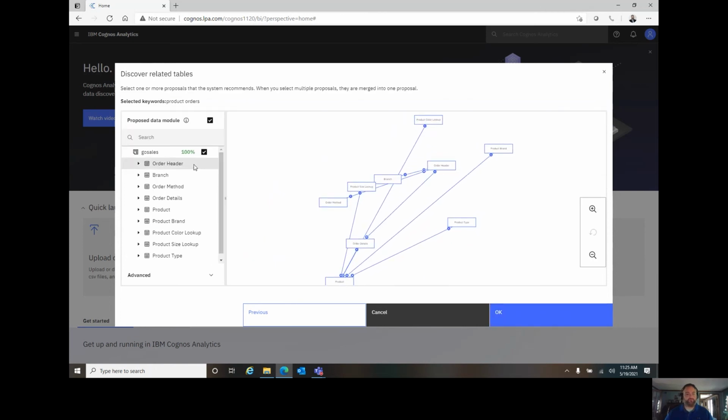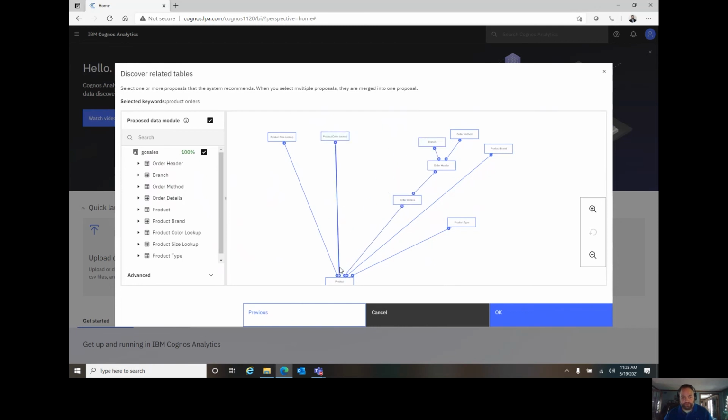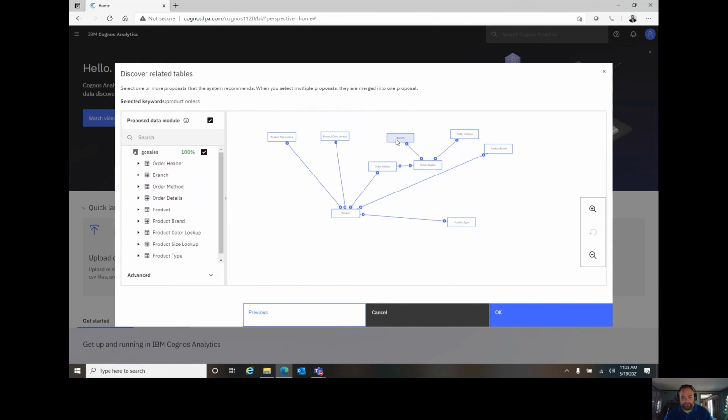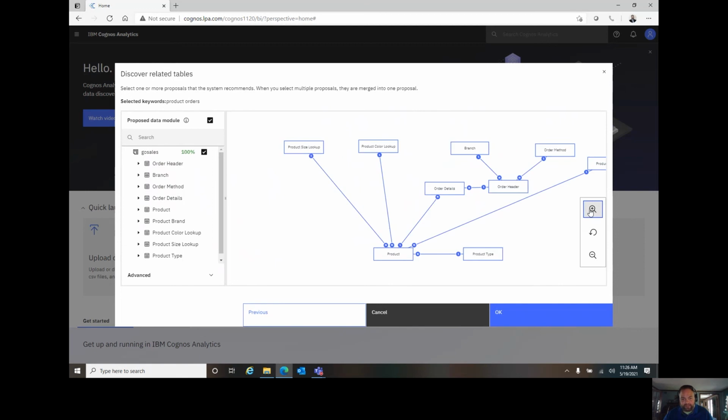And Cognos has presented me with a very confident proposal, 100% confident that it can do a model based on product orders for me. Now I have a touch of OCD here. I always rearrange these things, even though it's going to be pointless in the long run. I'm going to go ahead and rearrange it just so I can get to know my data. Zoom in, see. Okay, looks like we've got a good idea of what's going on here. I can look at table structure. I can look at the relationships here in the preview.